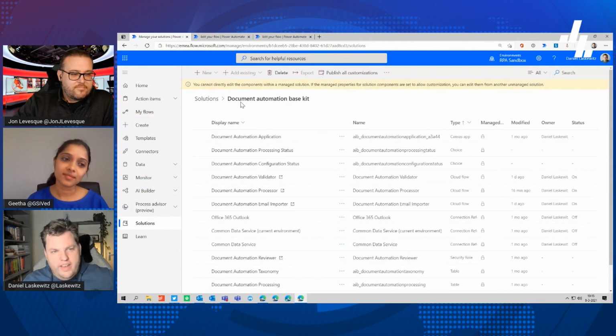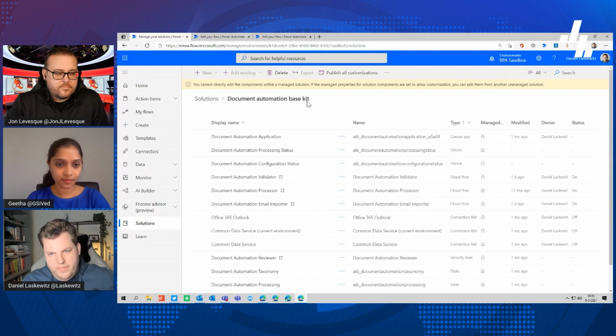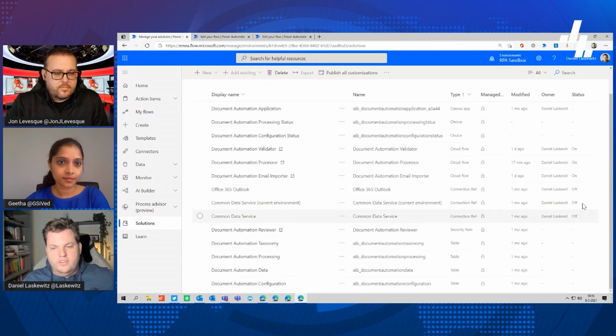So here we are in the solution, the document automation base kit solution that will get deployed when you install the document automation solution. It has a lot of parts in here. It has a Canvas app, it has choices, it has cloud flows, it has tables, security roles. So in this video, we're going to talk mostly about all these parts and what they actually do in this solution.